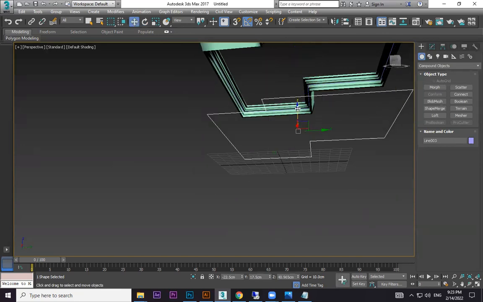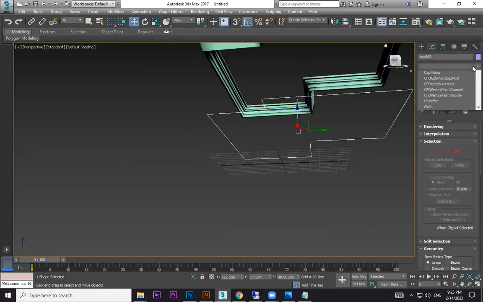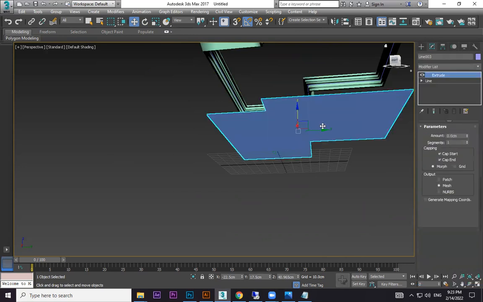Right? Now this is a ceiling, so you can do extrude.